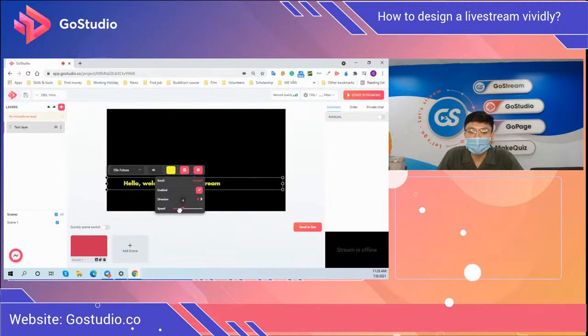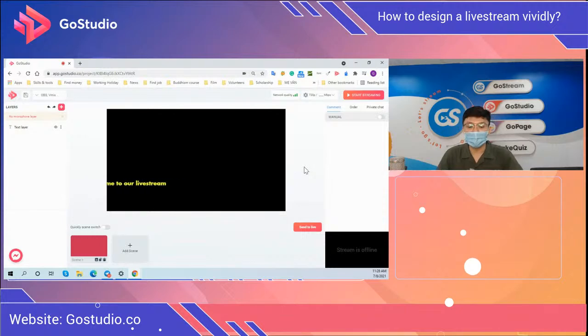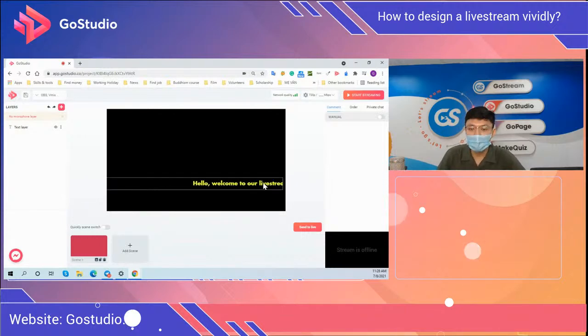And you can choose the speed here. It will become slower or faster. Here, as you can see, when I choose this, it is like a notification or a welcome message to the viewer. So anytime the viewer clicks on your live stream, they will focus on this live first, and it's very vivid and attractive, right?